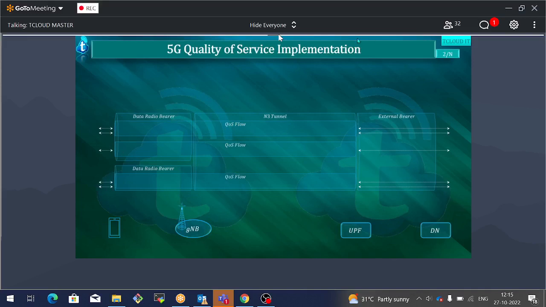So we already identified which IP packets are going on which flow. But now we have to identify which flow will go on which data radio bearer. So one QoS flow can have one separate single data radio bearer, or multiple QoS flows can share one data radio bearer. Both are allowed in 5G.